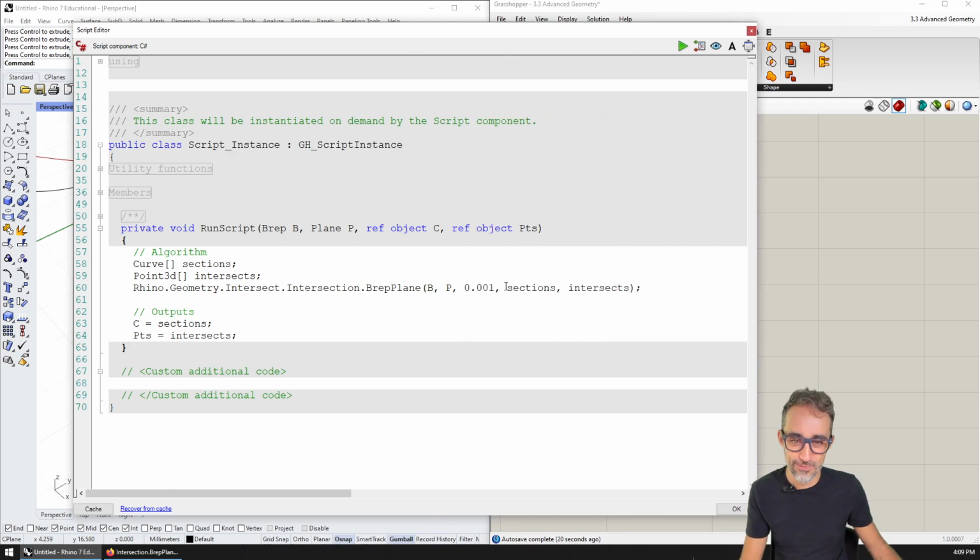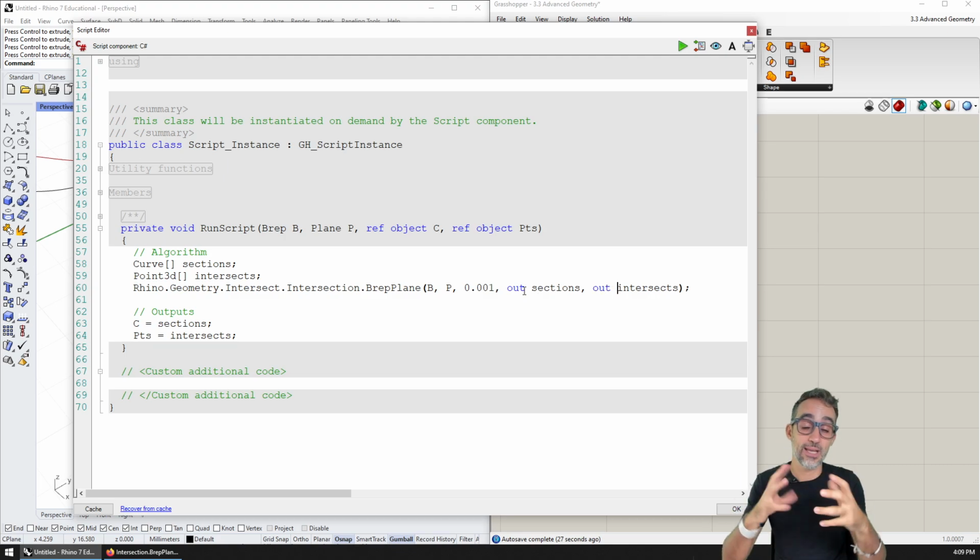So what I need to remember is that this needs to explicitly have an out modifier that I pass in here, because otherwise the component gets confused. It thinks that it's actually information that it needs.